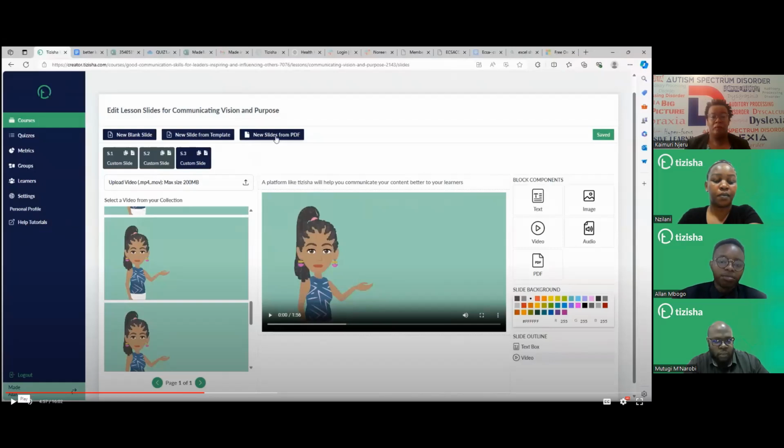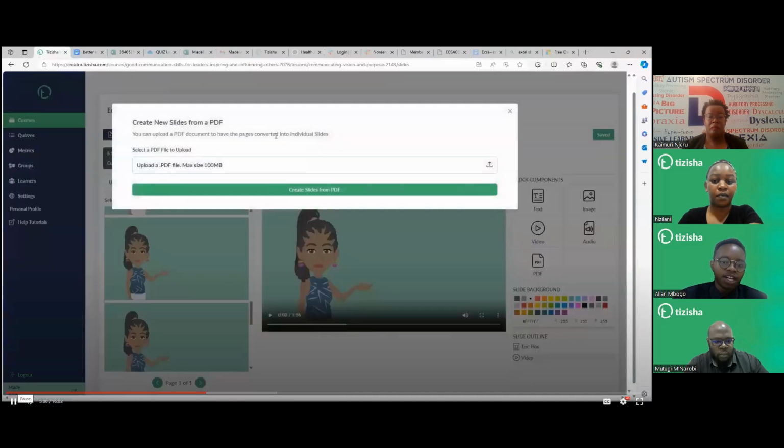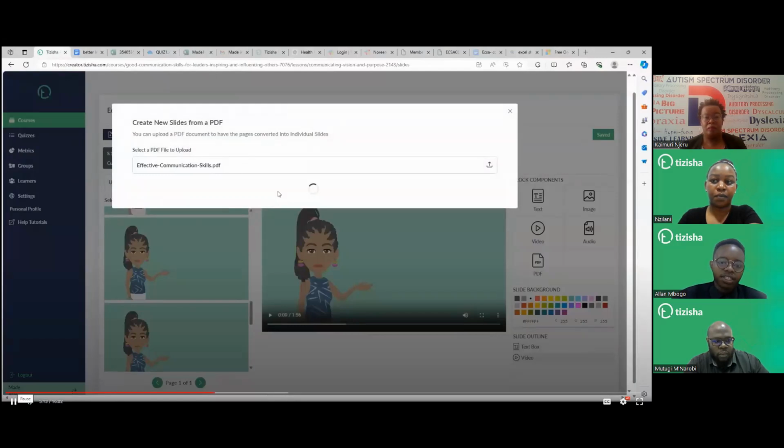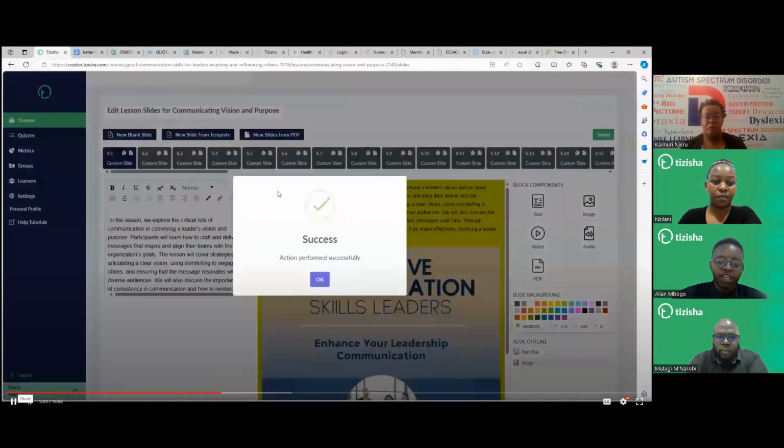So you can upload PDFs easily from this feature right here. You'll click on new slides from PDF, and it will prompt you to upload a PDF from your PC. Once you have that selected, you can click on create slides from PDF, and that will be populated on your page. The time it takes for your PDF to be uploaded is dependent on the number of pages, but basically it's quite fast.